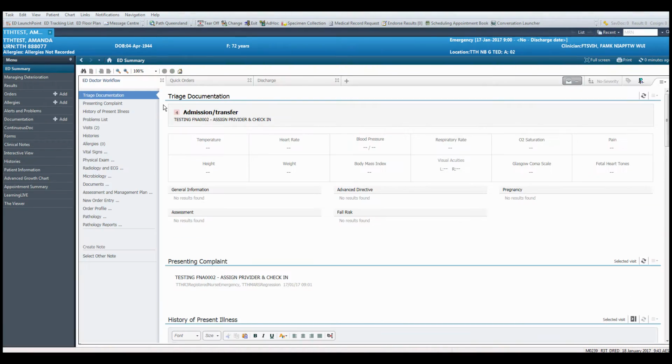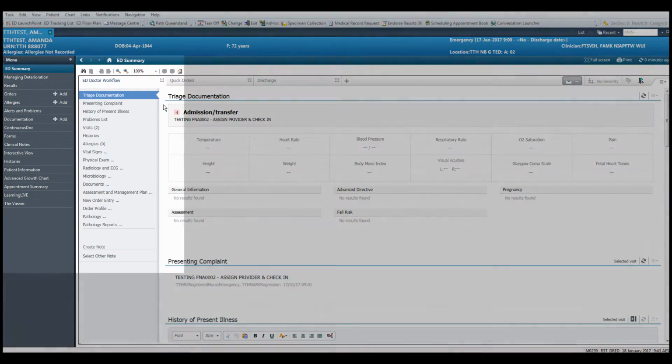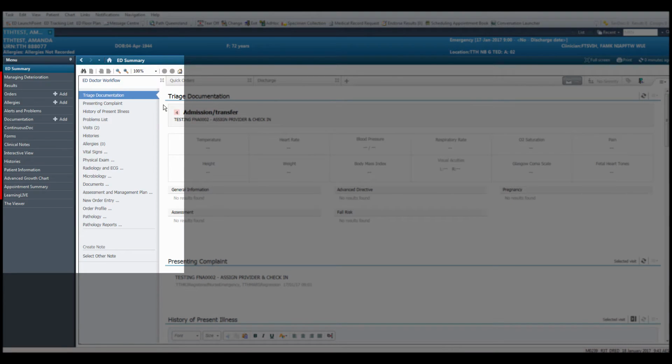The patient chart can be navigated on the left-hand side of the screen and gives you access to vital signs in managing deterioration, orders, allergies, alerts, documentation, previous ECGs, nursing documentation and discharge summaries.